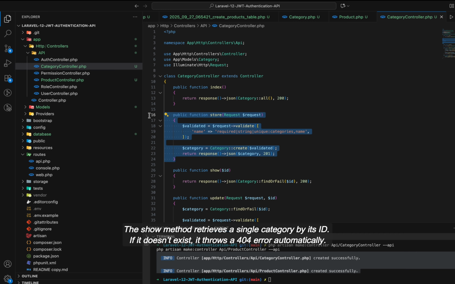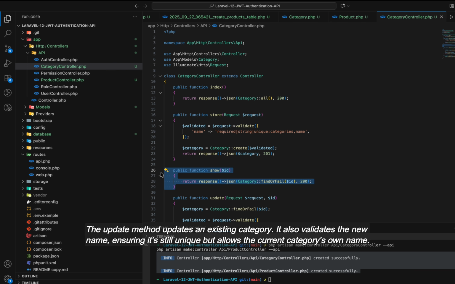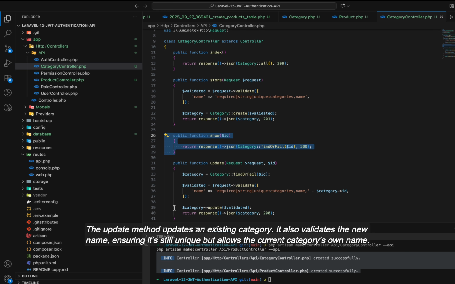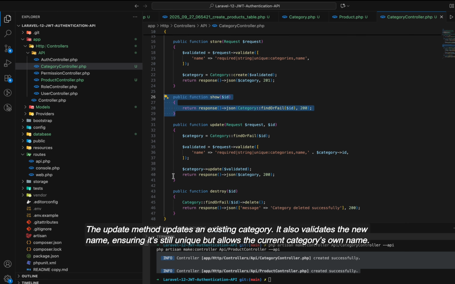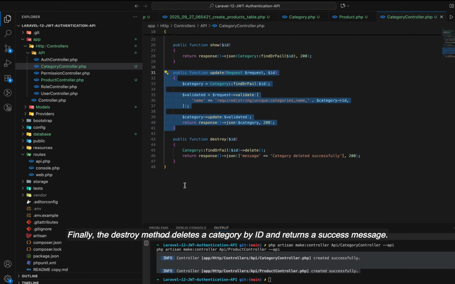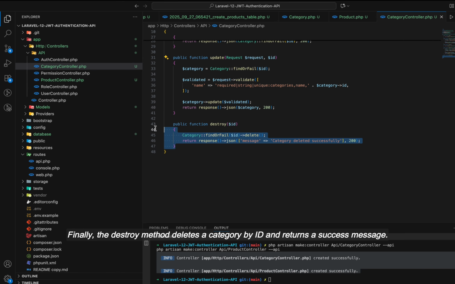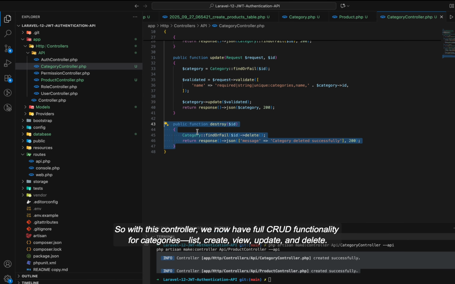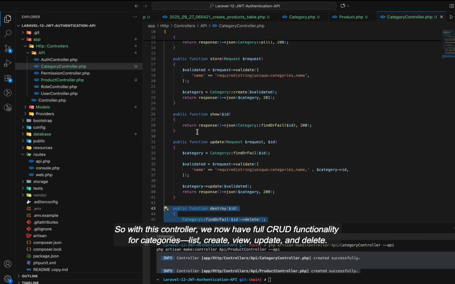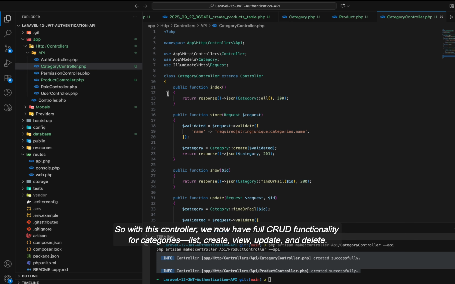The show method retrieves a single category by its ID. If it doesn't exist, it throws a 404 error automatically. The update method updates an existing category. It also validates the new name, ensuring it's still unique, but allows the current category's own name. Finally, the destroy method deletes a category by ID and returns a success message. So with this controller, we now have full CRUD functionality for categories: list, create, view, update, and delete.